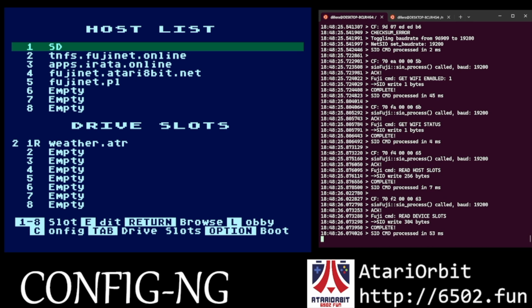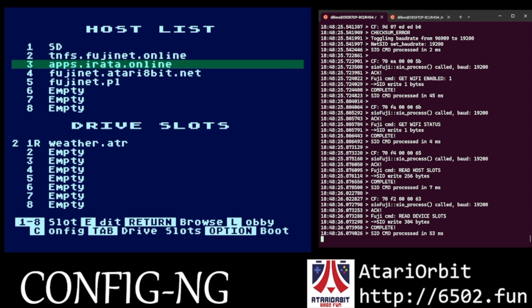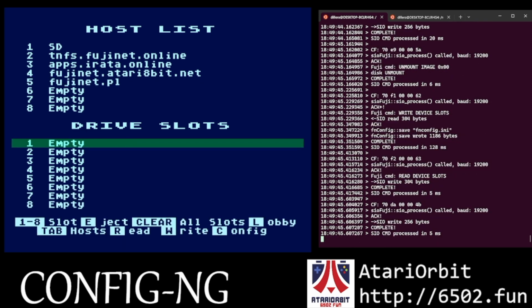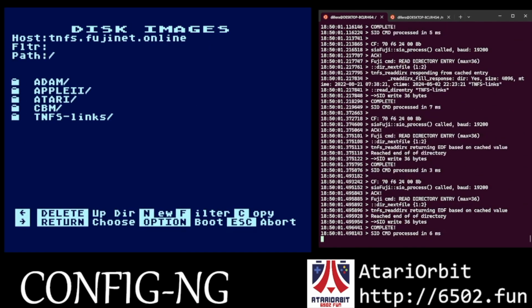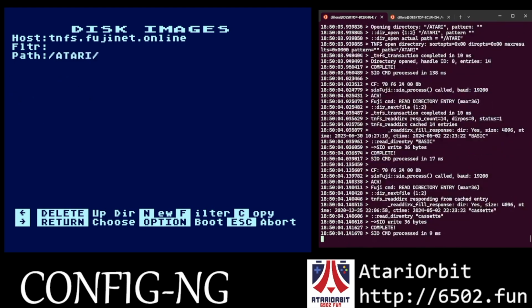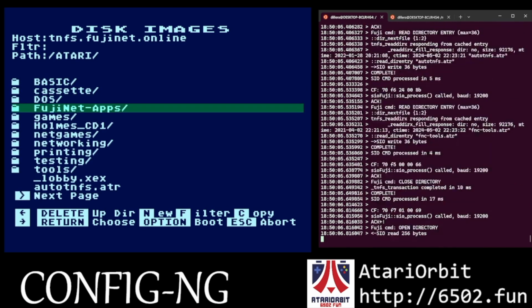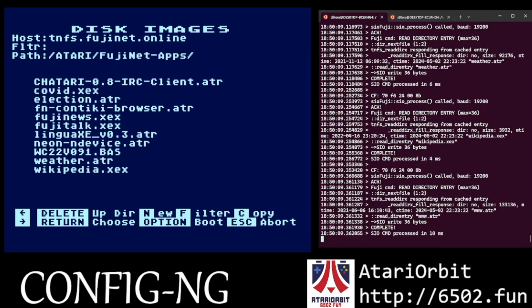But we'll go through. So we're booted, and here you can see the regular config for Atari that you're used to. You've got host lists, and I've got drive slots, and I've got something on there now. I'll eject that just so we're exactly the way you would expect it. Anyone who's used FujiNet for Atari will understand what this is. You have 8 different hosts that you can go into, and you have 8 different drive slots for the Atari. And I can go into any host and navigate and find an ATR that I want.